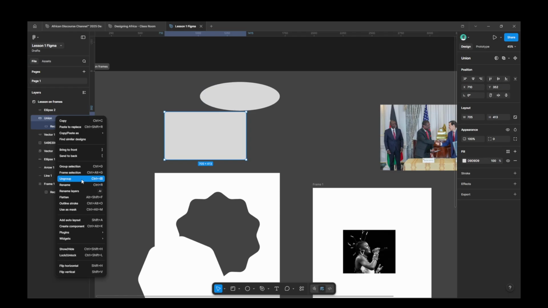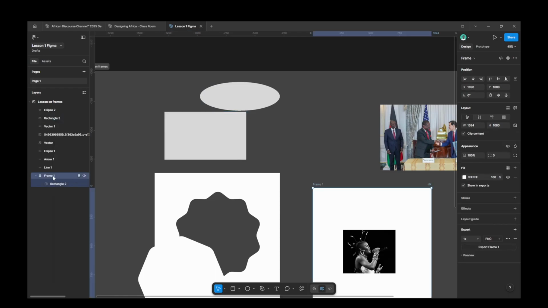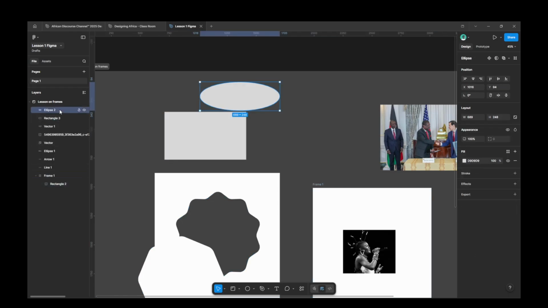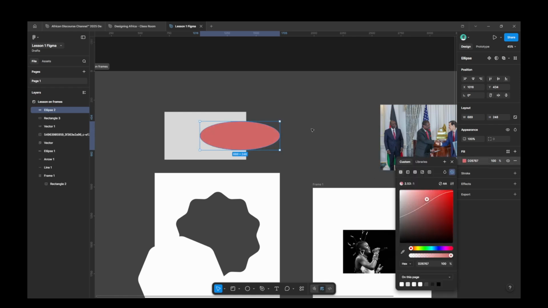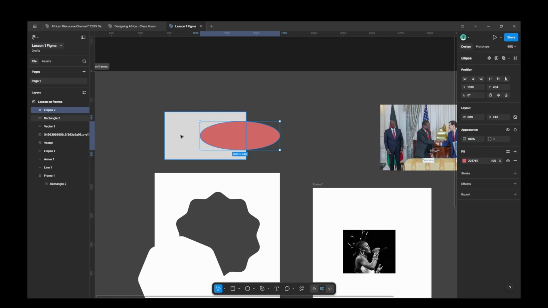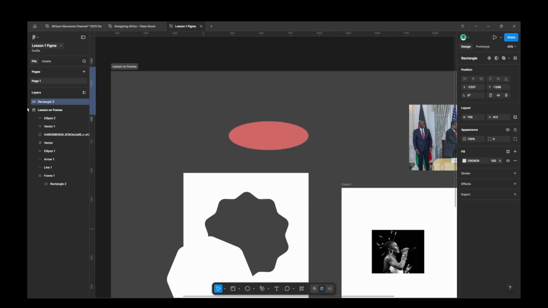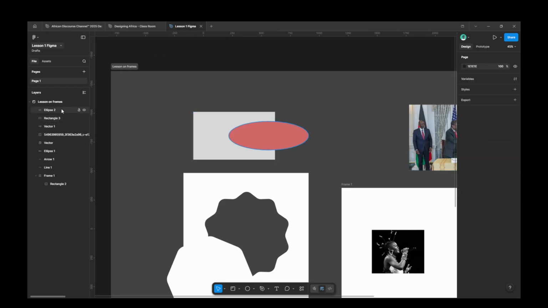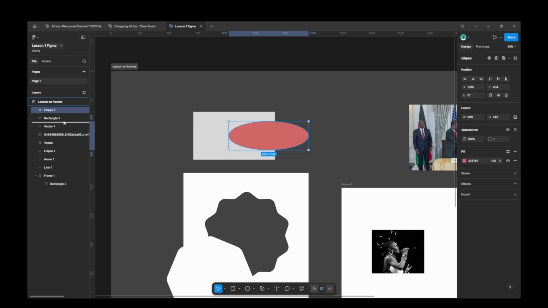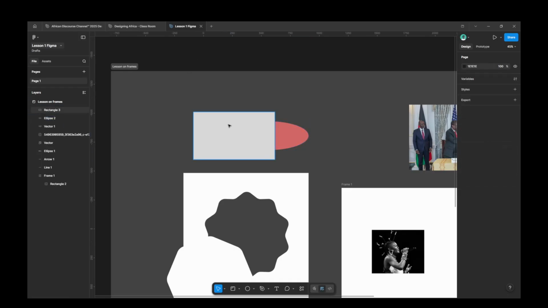You can see that here with the layers. Here you can see the ellipse is on top and the rectangle is on the bottom. Let me change the color. Here the ellipse is on the top, rectangle is on the bottom. Oh, the mouse is very fidgety today. So when we take the ellipse and we take it down, you see now it goes behind the rectangle here.